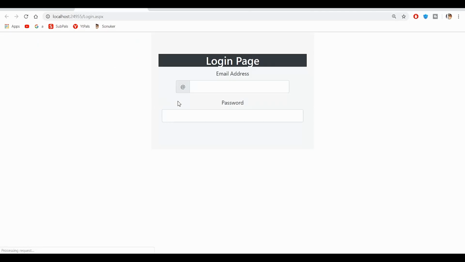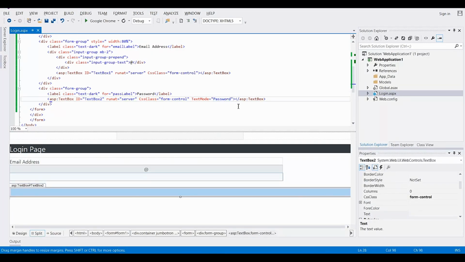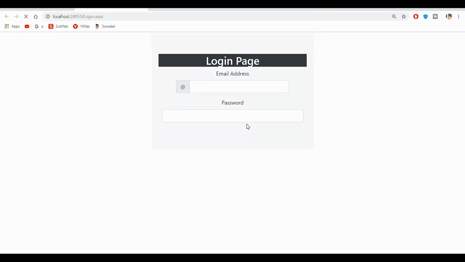Now refresh the page. You can see the password. Now you can see that the first text box is smaller than the second one. Now we have to make this second text box same as the first one. For that we have to give the width for this text box. Width is equal to 80%. Now you can see it's equal to the first one.